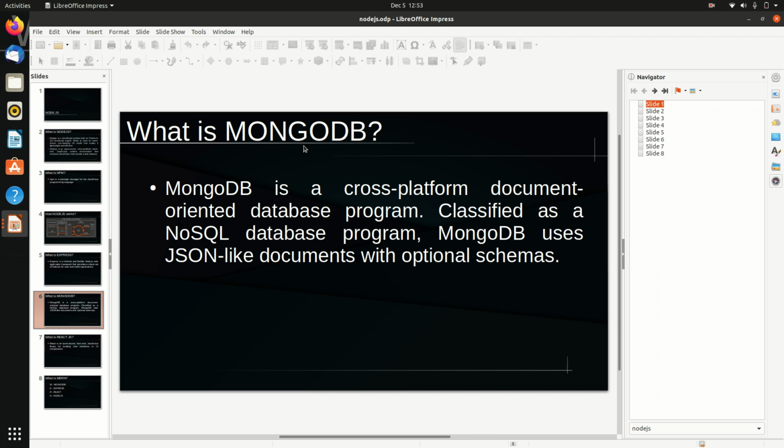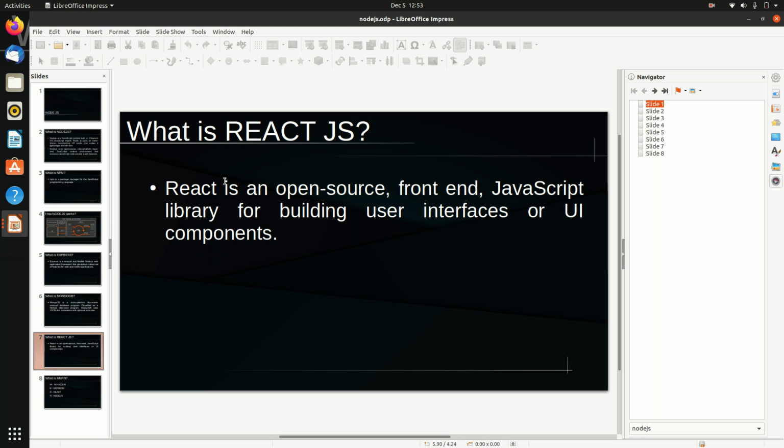And MongoDB is a cross-platform NoSQL database which uses JSON-like documents. It uses collections, not tables or relations. It uses collections, and it has methods. It doesn't have a query language. Okay. So last is React.js. React.js is an open source front-end JavaScript library, not a framework. Okay? It's a library. It's used for building interfaces or UI components.